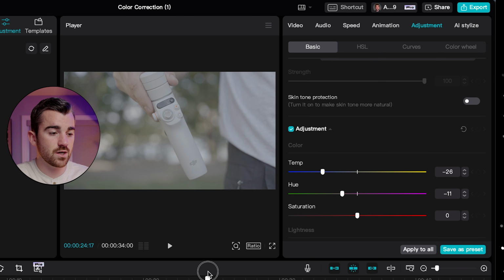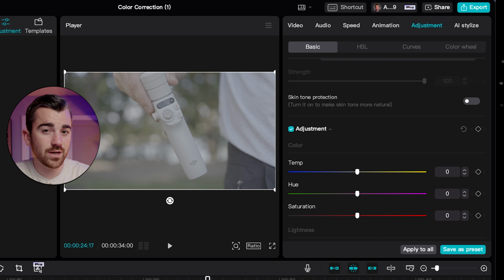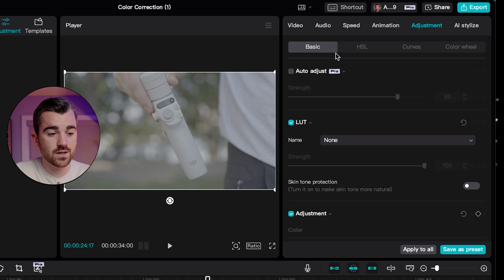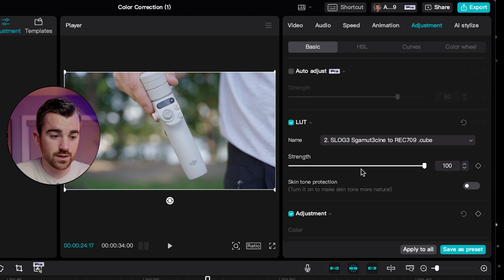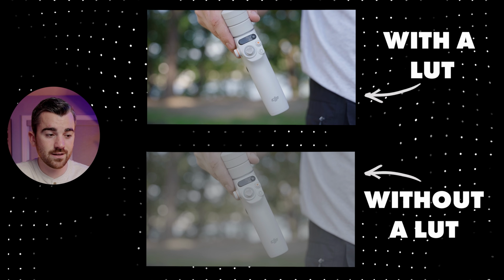So you can see this video was shot on my Sony a7S III in S-Log3, which is a very flat, low contrast picture profile. I do want to show you how easy and powerful LUTs are before we color grade this manually. All you need to do here is come up to the adjustment tab. We've got basic selected, and then we have our LUT section here. All I need to do is come to this drop down and then choose my S-Log3 LUT. Now look at the difference between no LUT and using a LUT.